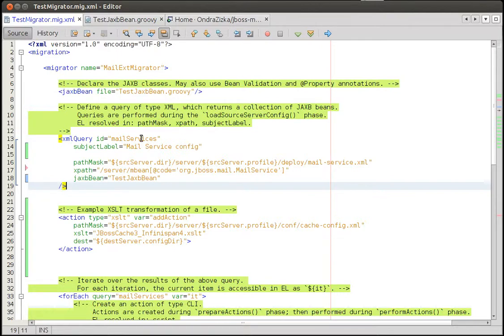All queries have an ID by which their result is referred further in the actions. Subject label is used in user interface and for HTML reports and error messages. Other query attributes are type specific.